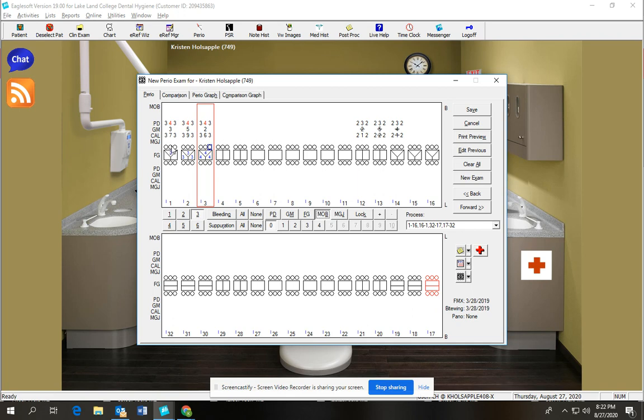So let's go ahead and click on this tooth over here and say that we have a mobility of a 4. So it goes right up here. Then let's say this tooth has a mobility of a 3. And this tooth has a mobility of a 2. Okay.